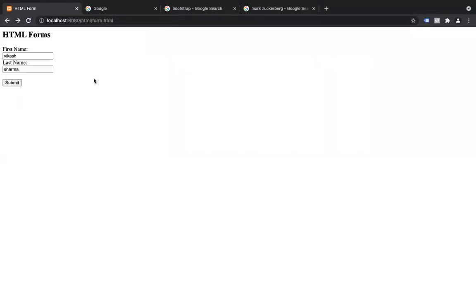Now this is how we create a form. Now let us add a few more things. So input type equal to text is clear, right? Now let us see a few more examples like radio, checkbox, okay, and lots of other things. So let us see.